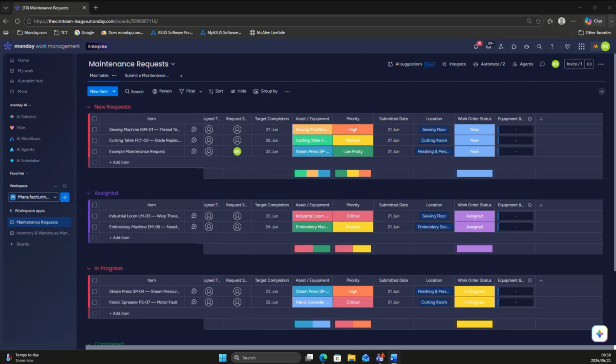The goal of this first session, Monday.com Basics, is to give you a solid understanding of the platform's core concepts, navigation, structure, and terminology, giving you the confidence to begin building and managing your own manufacturing workflows within Monday.com. So to dive straight in, in this session, as well as the next 2 sessions, we're going to be working with a textile and apparel manufacturing example. So we're going to be looking at a maintenance request and then inventory and warehouse management.